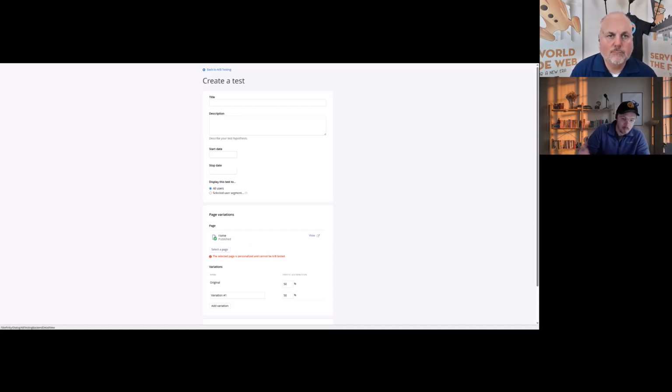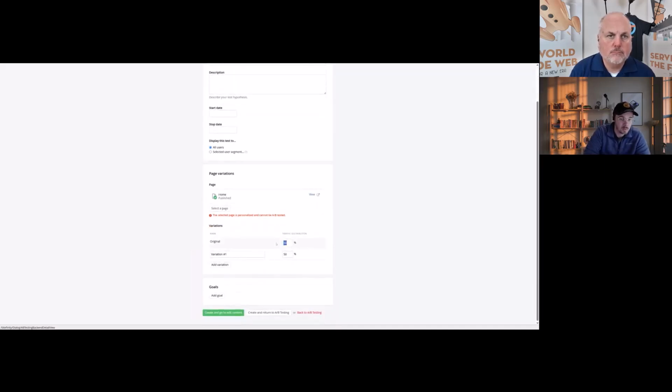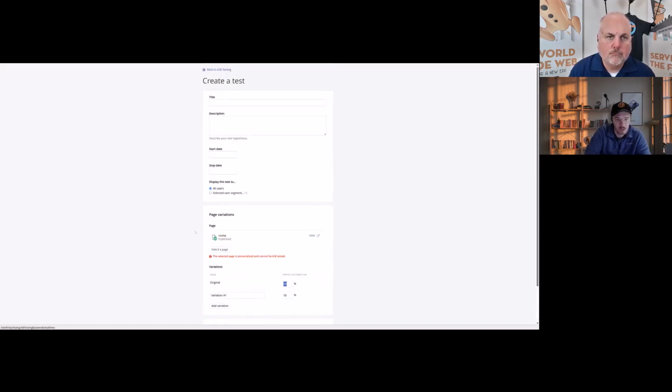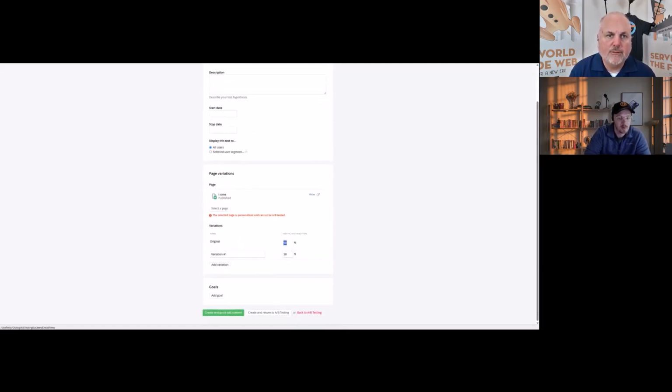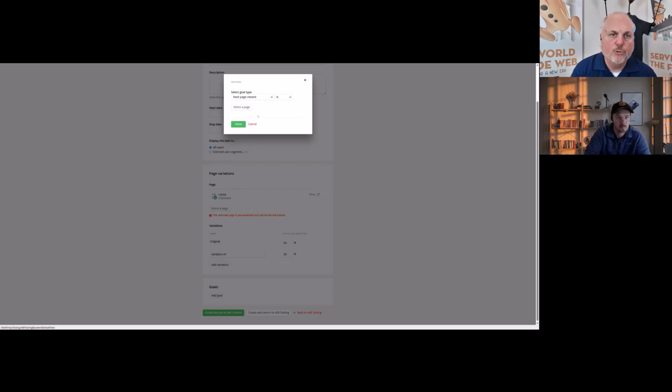So if you have a marketing landing page, which is probably the most relevant, you're trying to test out two different forms of your messaging, and you want to see how each of those perform with conversions. And so you can even distribute the traffic that you want going to each of these pages, and goal and start dates.